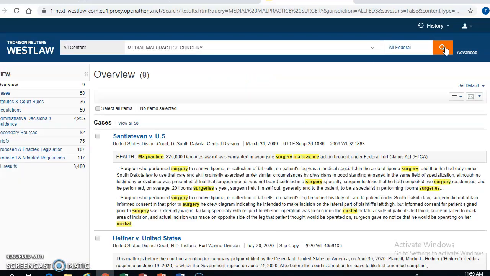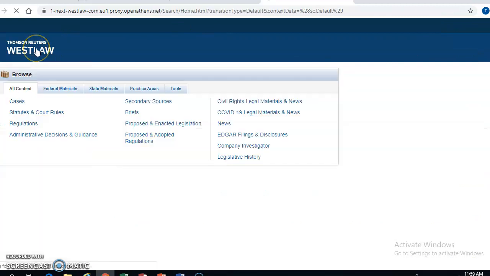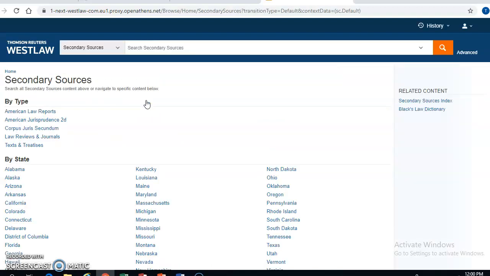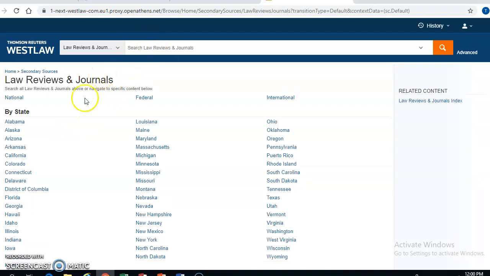So here I'm searching all content, which is probably too much, but I can go back and try a search just in the area that I want. So I'm going to click on secondary sources. I'm going to click on law reviews and journals. So now I can focus further, but I'll just do medical malpractice surgery. Just the same search as I did before, but now it's searching through law reviews and journals.